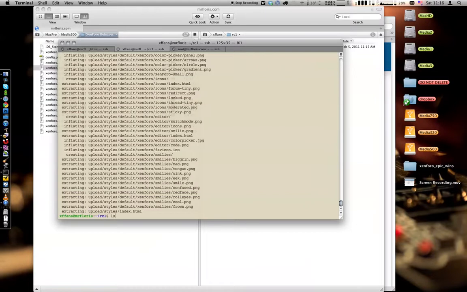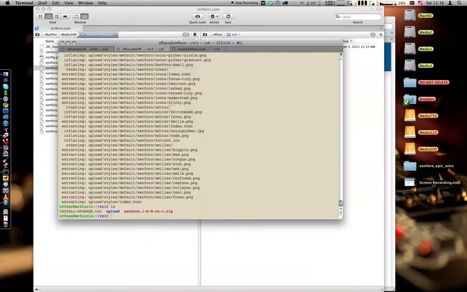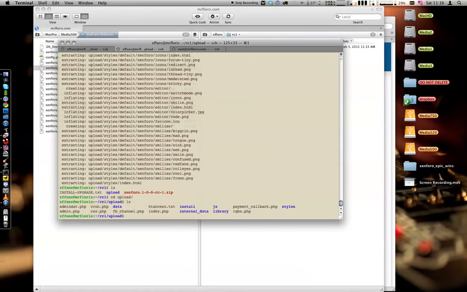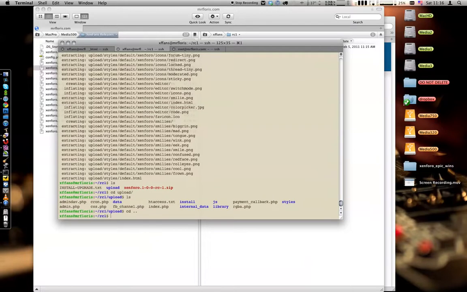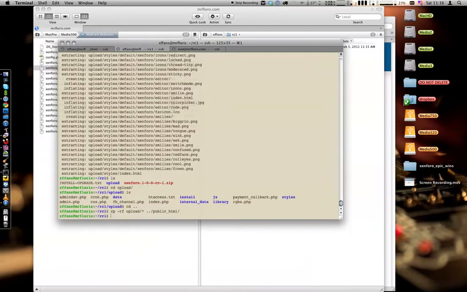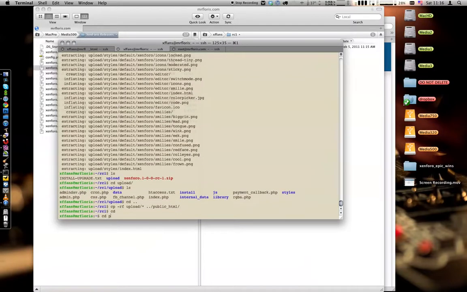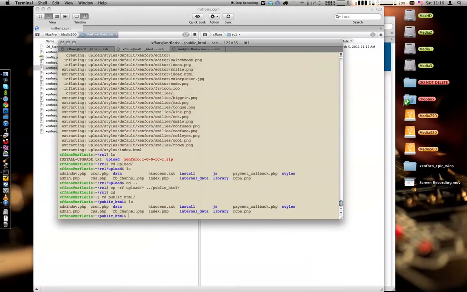As we now look here, we see that we have the installation instructions and the upload. Actually, I should probably check if this is the full version. Yeah, okay. We want the upload directory and to copy it to the public HTML. So we're going to cp -rf upload everything to the previous public HTML directory. It will do its thing, and that should do the trick. So now if I go to public, we will see everything is there.